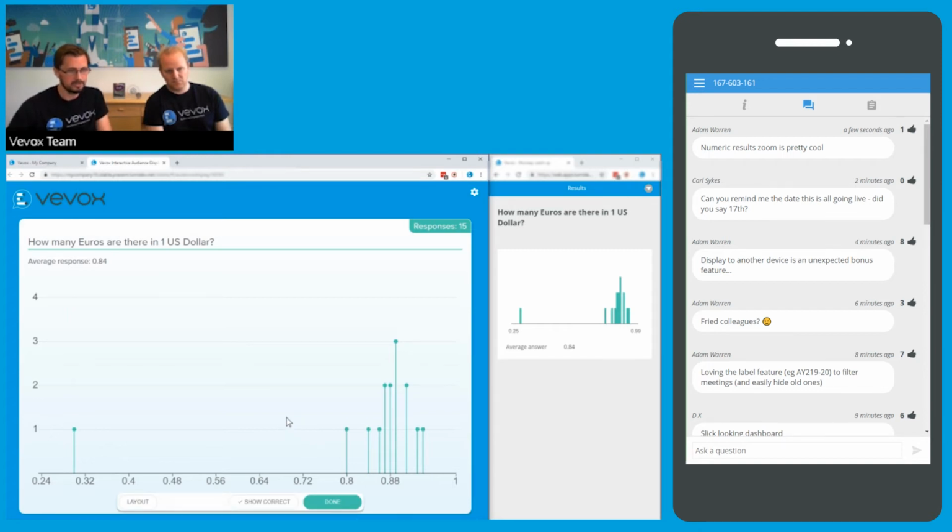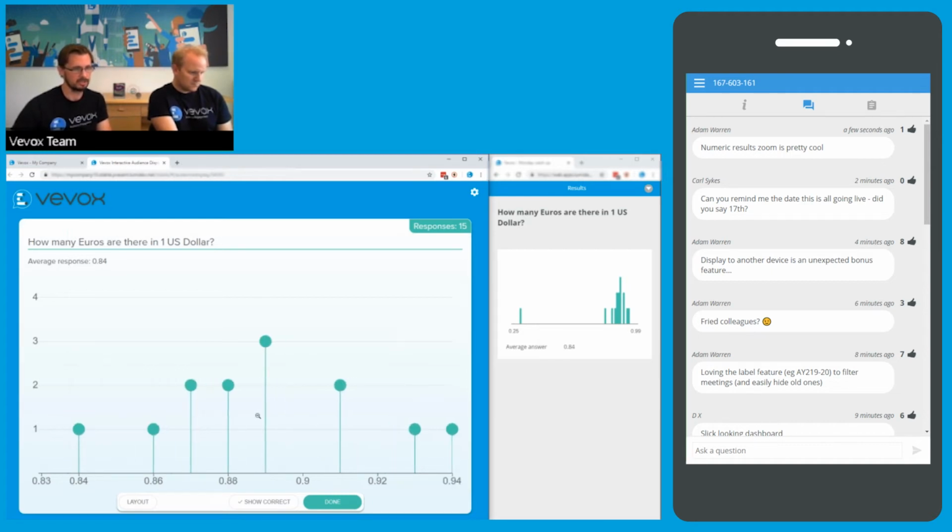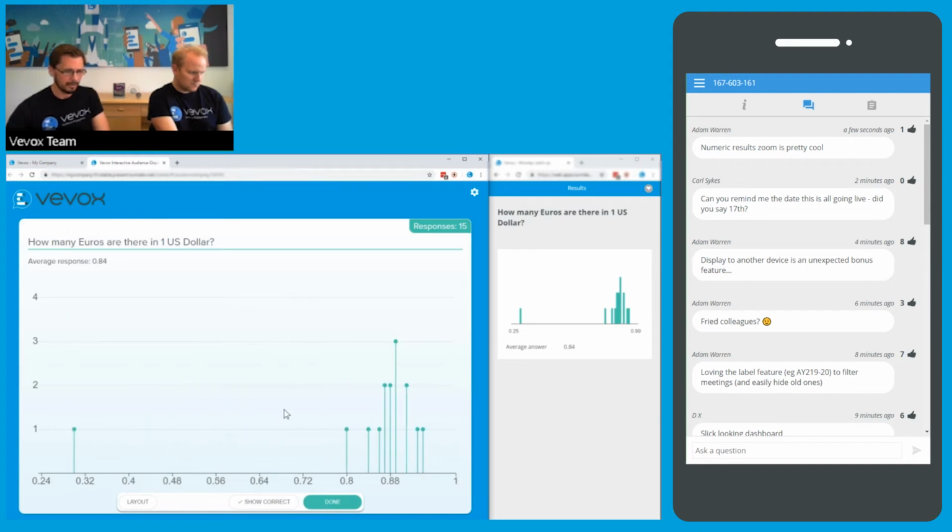Now, like the last question, we've got a clump of responses here. If I want to focus in on those, I can just zoom in a little bit and zoom back out again. And this time, when I show the correct answer, we can see the shaded area appears.